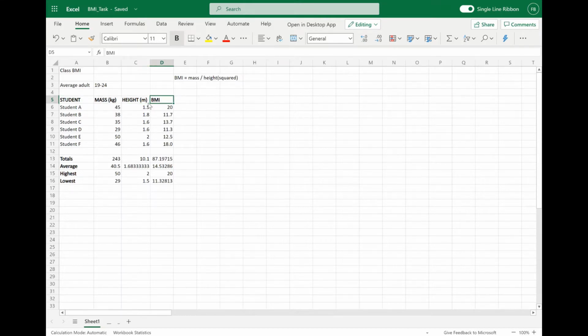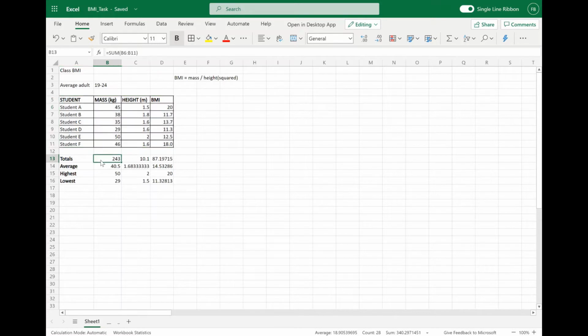What I'm going to do now is use the border tool, which is up here at the top. And I'm going to set a border going around the whole table, just to separate it from the rest. I'll do the same thing at the bottom as well, put a border around this little section.